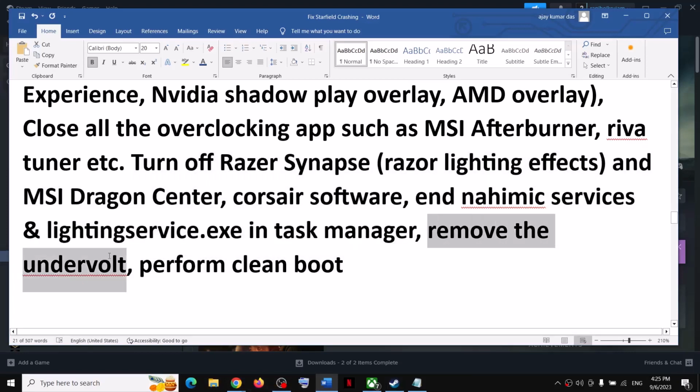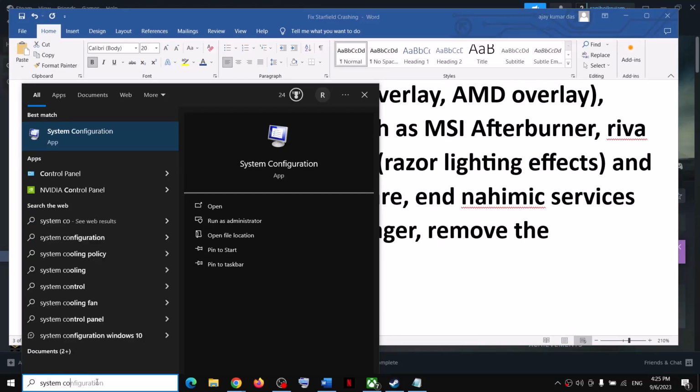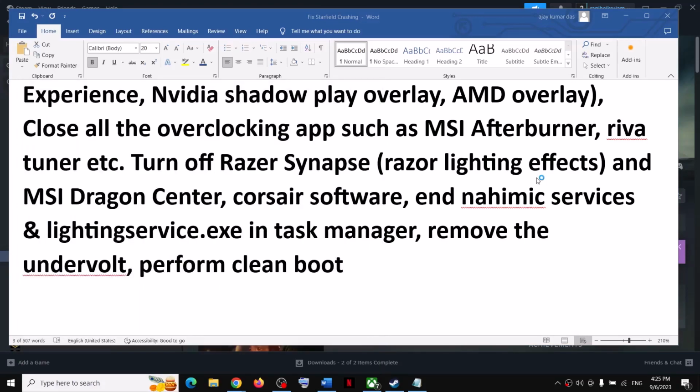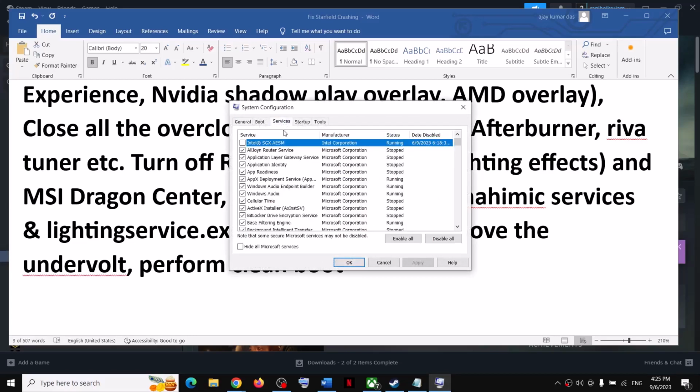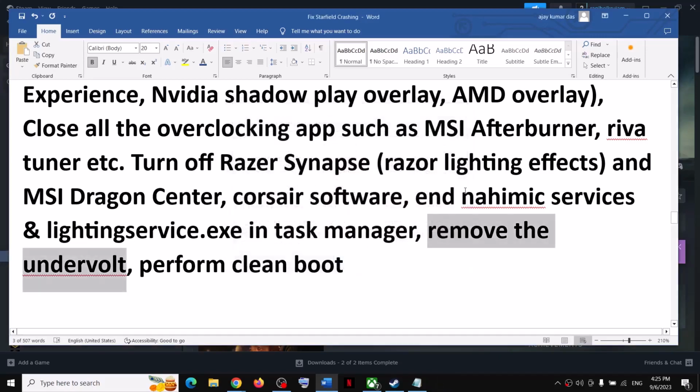Also if you have undervolted your computer, remove the undervolt and then launch the game. Also perform clean boot. For this, type in system configuration in Windows search box and then click on system configuration and then go to the services tab and then put a check on the box which says hide all Microsoft services. Put a check over here and then click on disable all. In my case this option is grayed out. In your case this would be highlighted. So put a check on the box which says hide all Microsoft services, then click on disable all, then click on apply, then click on OK. You will see a restart option. Restart your computer and then launch the game.